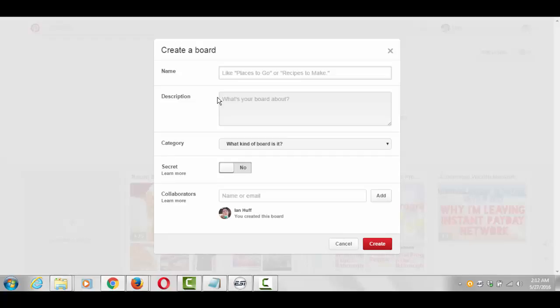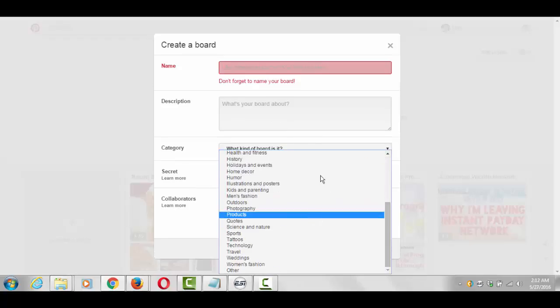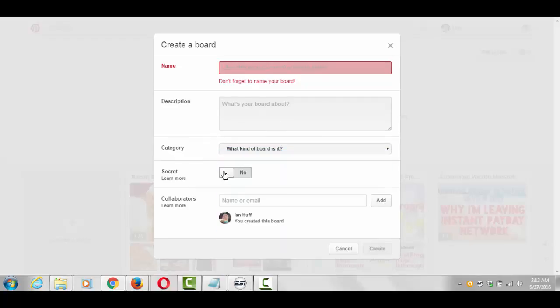However, we want to avoid keyword stuffing. And then we're going to select the category for the board. You just select whichever category is appropriate. And we're going to leave secret off. And that's all we have to do for creating and optimizing our Pinterest board.